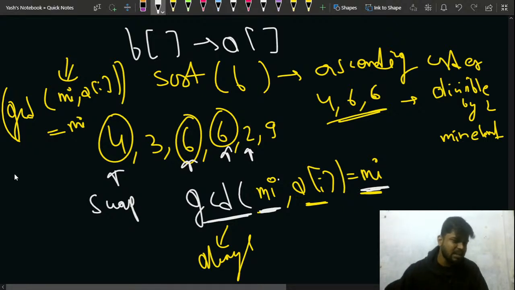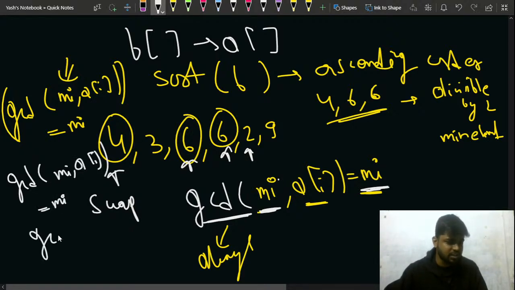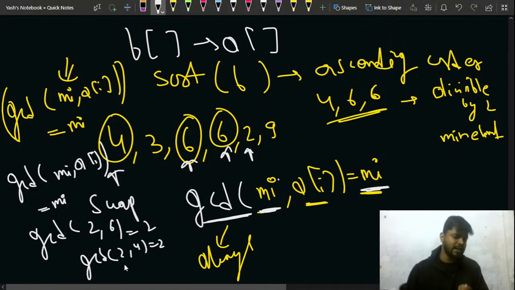And if they are divisible by the minimum element, then the GCD of the minimum comma a of i, the ith element, will be equal to nothing but mi, right? So if the elements are divisible by 2, then the GCD of 2 and 6 will be 2, the GCD of 4 and 2 will also be 2, and the GCD of 2 and 2 will also be 2, right? Is this much part clear to everyone? Just quickly let me know. Yes, I hope that this much part is clear, right?